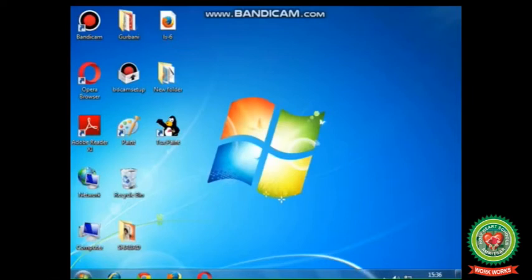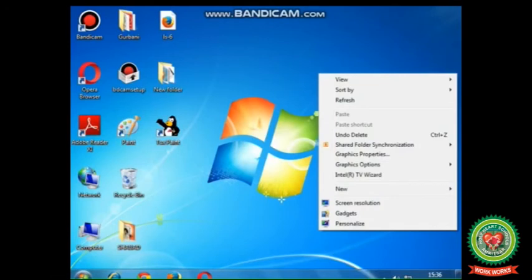So here we are going to create a new folder on the desktop. The very first step is you have to right click on the blank area of desktop. You will see a pop-up menu will appear. From this pop-up menu, second step is select new option.